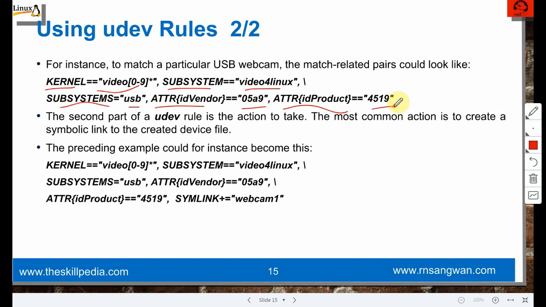The second part of udev rules is the action to take. The most common action is to create a symbolic link to the created device file. So the preceding example will become KERNEL, SUBSYSTEM, SUBSYSTEMS, and the additional thing is the symbolic link here, webcam1.